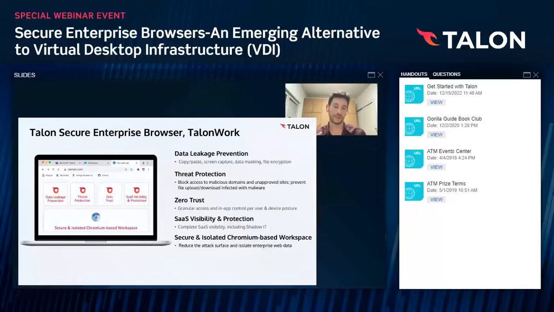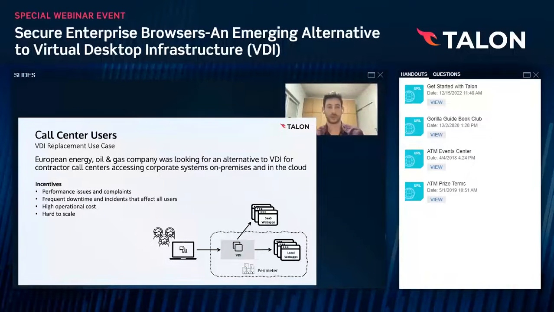Now, since we want to focus on VDI alternatives, I thought that it makes sense to bring one of the use cases that we experienced with a customer and talk a little bit about why this customer chose to look for a VDI alternative and what can be done out of the browser. In this case, we are talking about a large European company looking for an alternative for VDI in order to help them secure the use case of contractors from call centers accessing their enterprise applications. These applications are SaaS applications, applications that are hosted and managed in the cloud, and also some applications that are hosted on-premise.